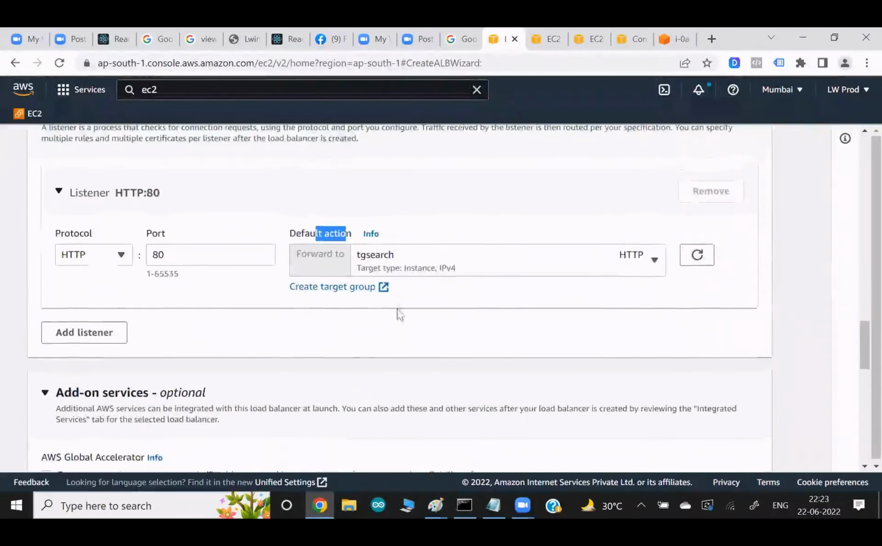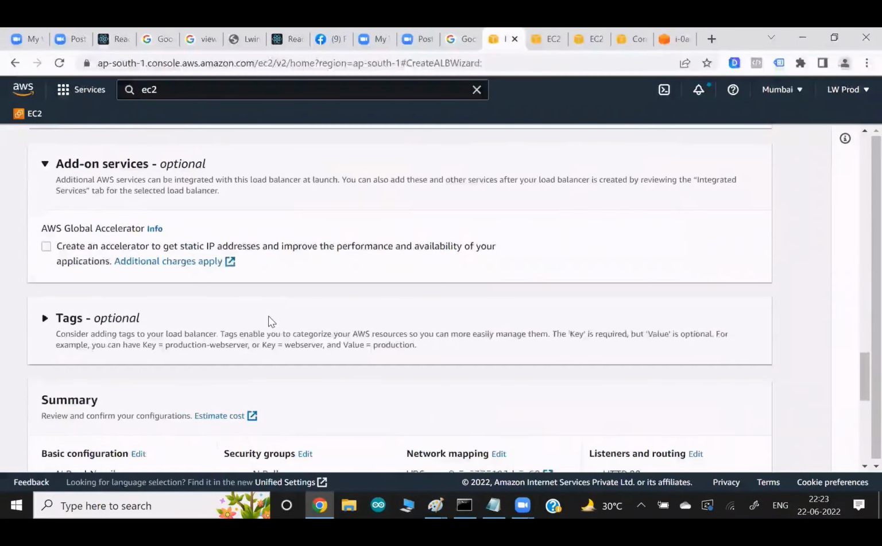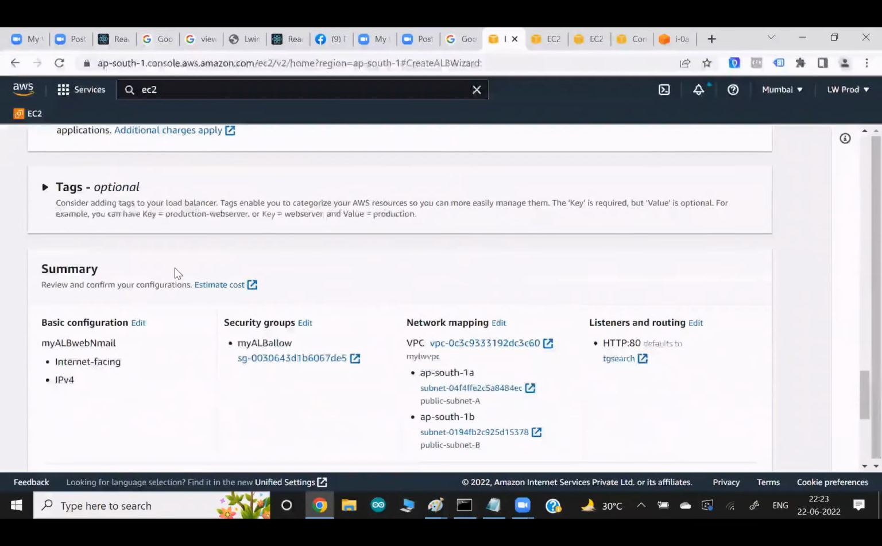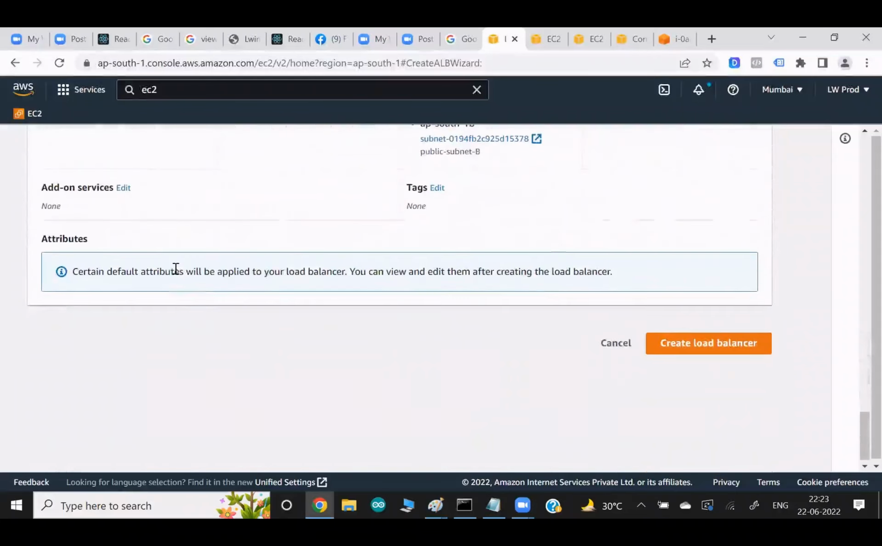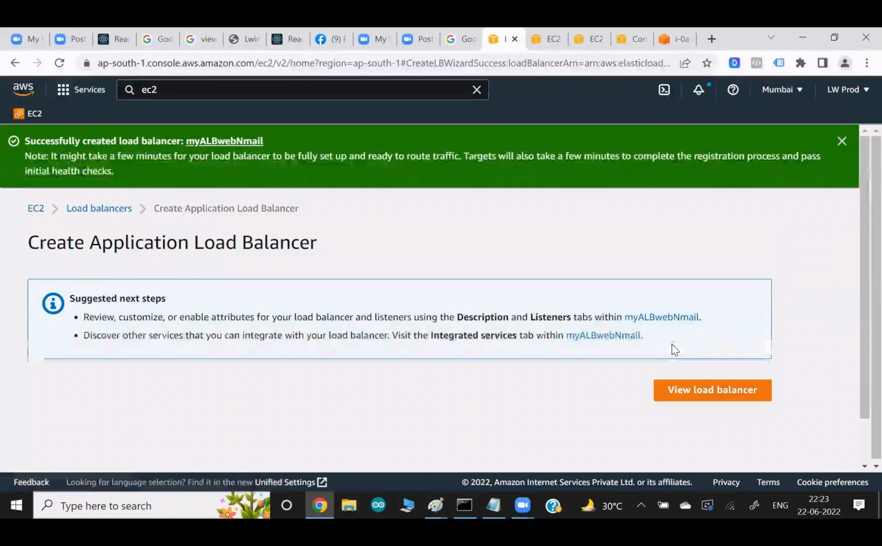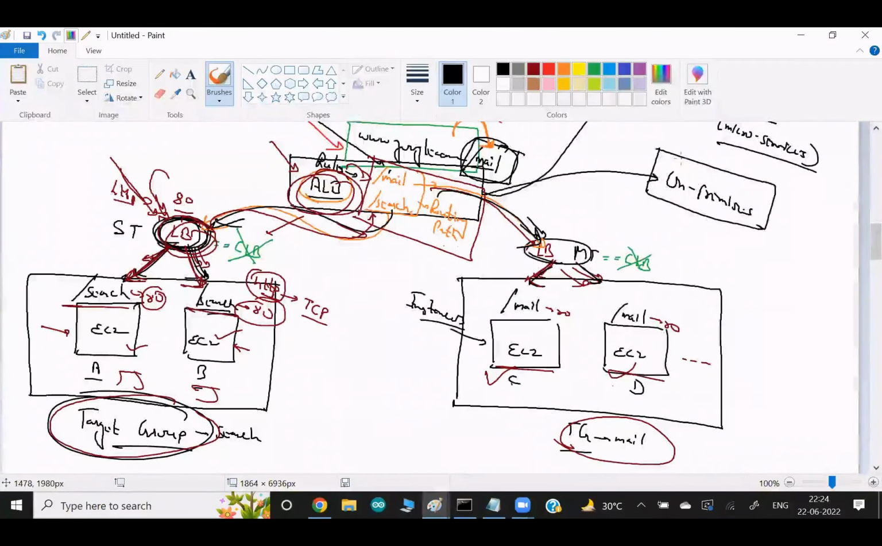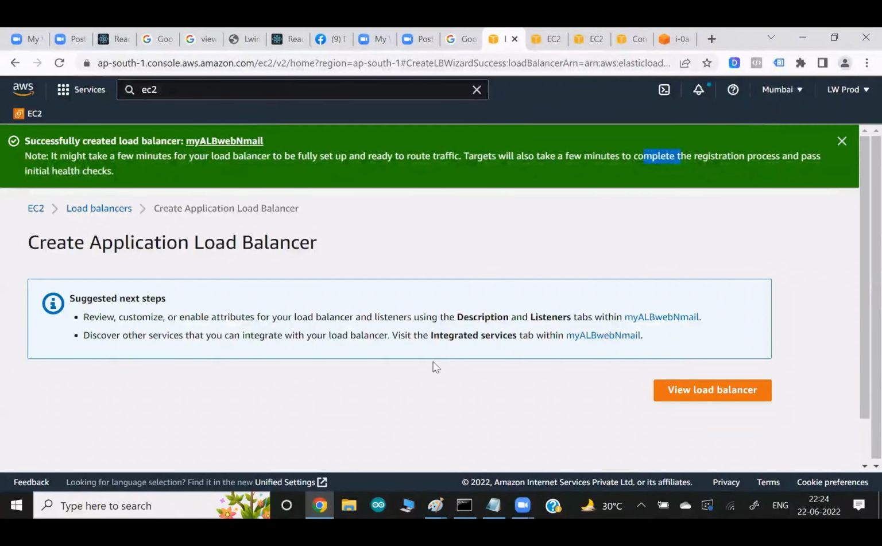But we can add more. There are extra services like Global Accelerator, which we'll discuss in future classes, but this is the summary. I don't think we have to change anything more here. That's all. Right now, your application load balancer has been created. It is taking some time to register your initial instances in this target group. I created only one target group, but we can create more by adding a rule, as I will show you. Then you'll be ready.